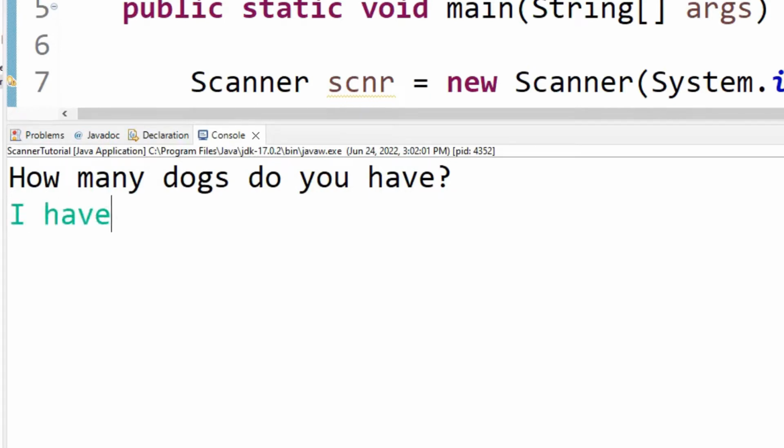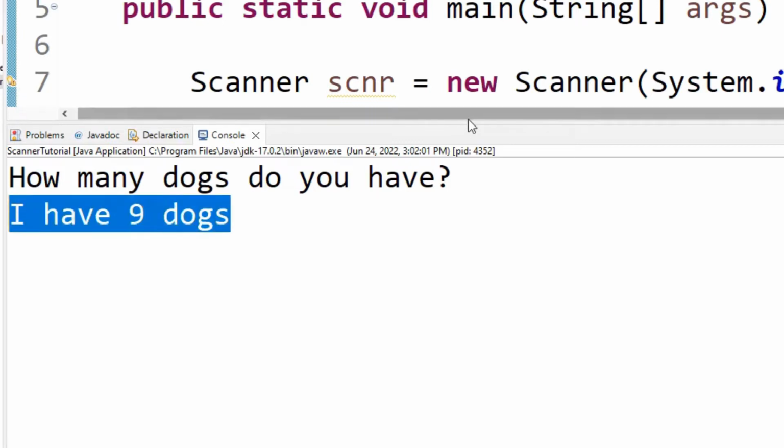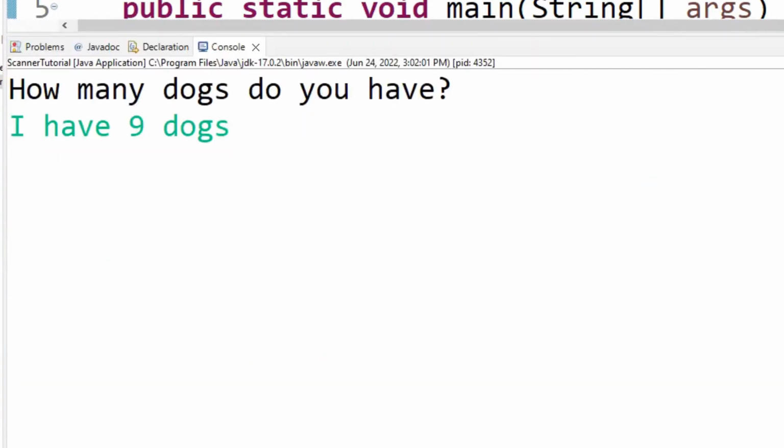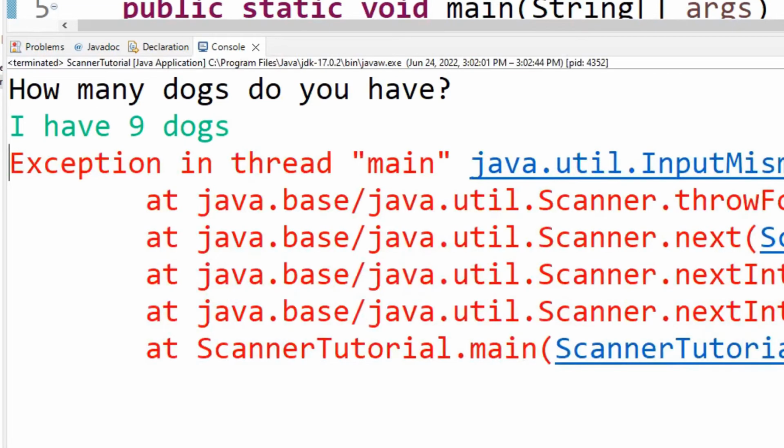So if we say, I have 9 dogs, then our program is going to crash because this is a string right here. So the scnr.nextInt method is going to come looking for an integer, and it's expecting this answer to be an integer, but this is a string. And so as soon as we hit enter right here, the program's going to crash.